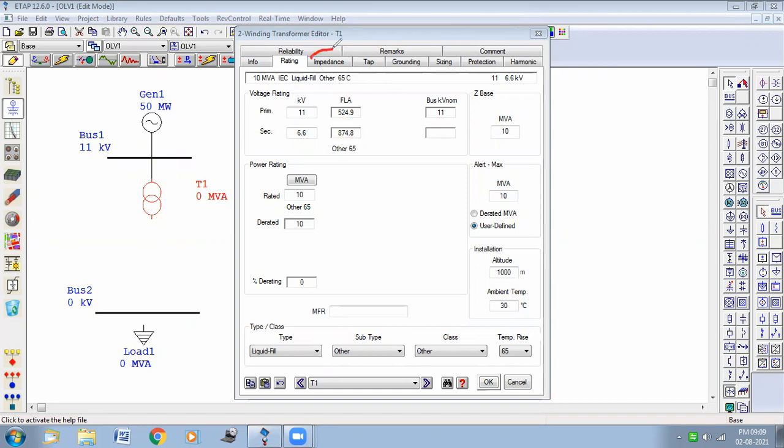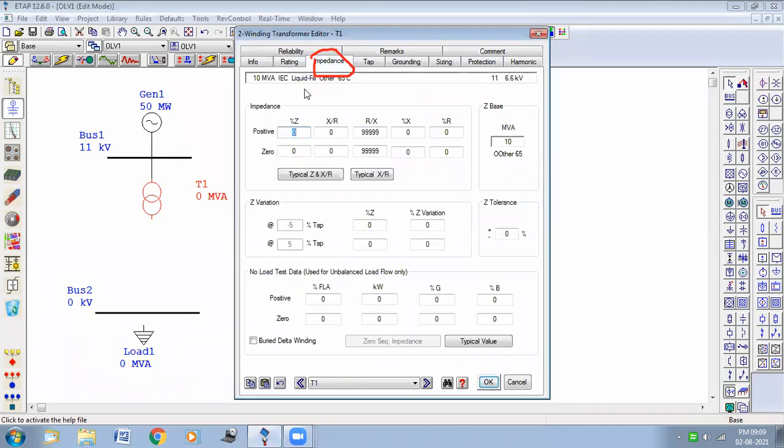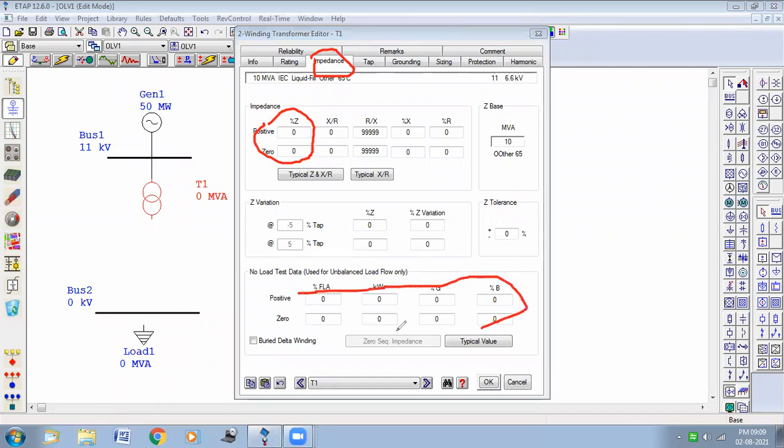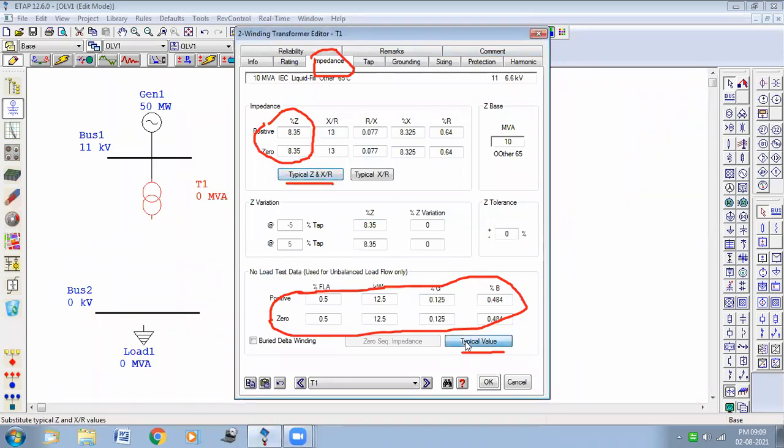Next, go to the impedance tab. We need some basic parameters here also. Here you can see that impedance is 0 initially. Positive and zero sequence impedances are 0 here, and the no load test data is also blank. So you have to take the data automatically. First click on typical Z and X by R and typical value. Just click on these two tabs, and this will give you the data automatically. So the transformer part is done, and click OK.